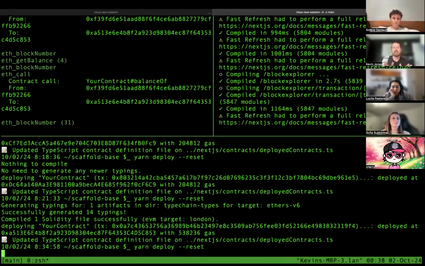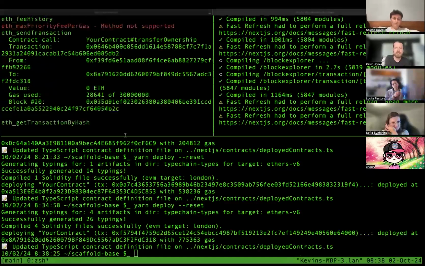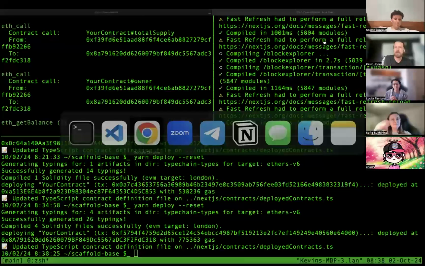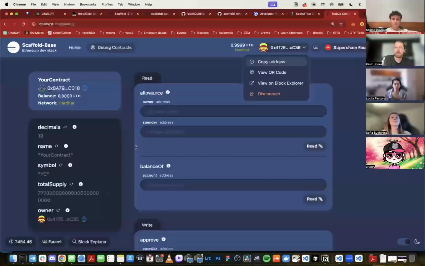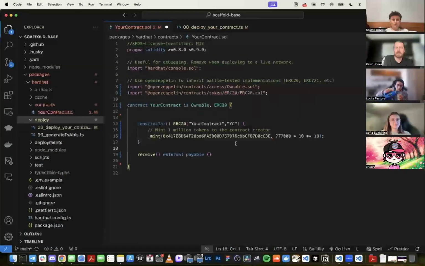It should get the same exact kind of stuff, but we might have minted to the message sender. We actually need to mint it to the address that's here. So let's do it up here. Let's grab this, copy address. And yeah, there we go. So we actually want to mint it to that one. So let's save that and deploy again.